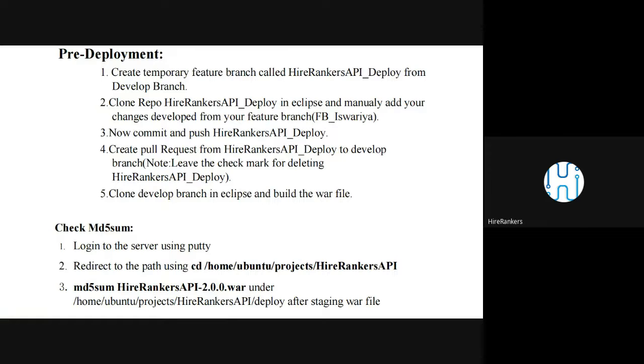So clone the updated develop branch in Eclipse and build the war file. To build the war file, we need to run the project as usual, as we mentioned in the backend unit testing video. By that, it will generate a war file under the directory target in our project. Then we need to check the MD5 sum of the current deployed war file from the server, so we can cross check after deployment the MD5 sum of our latest war file with the old one to confirm whether the new war file is updated or not.